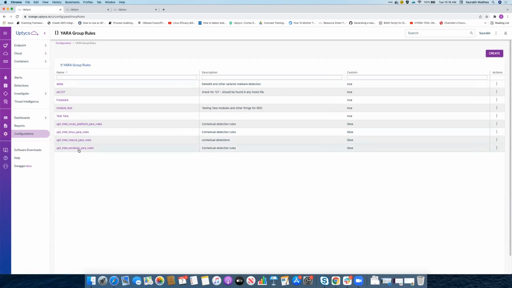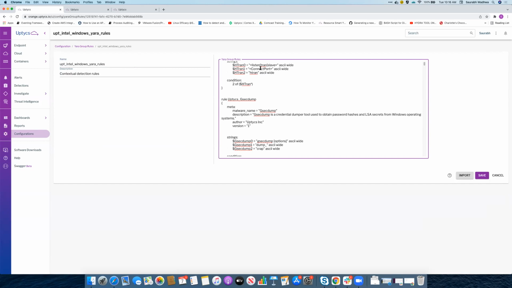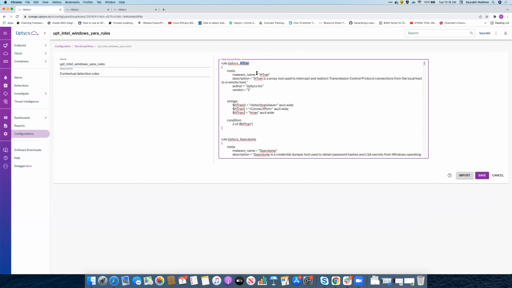If I open up one for Windows, for example, here is a list of all the YARA rules we have. Take, for example, the first one. It's looking for the HTRAN malware, and here we are specifying 3 strings, like listen, trans, slave, connect port, or HTRAN. The condition is if any 2 of these 3 strings are present, then we know that it's a hit, and that's the HTRAN malware. And as I pointed out, you can create your own YARA rules, and when the data is coming in real time, we'll do the matching and we'll give an alert to you.